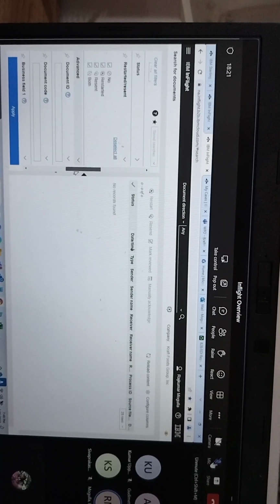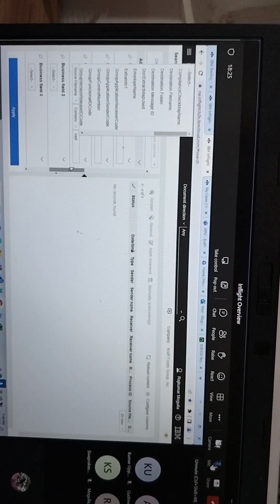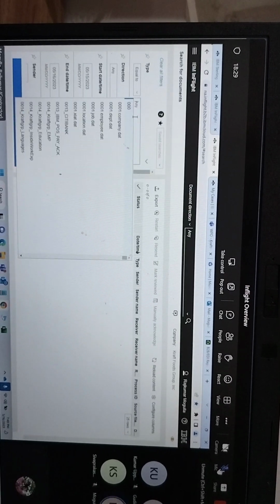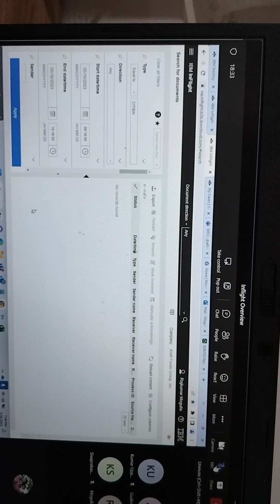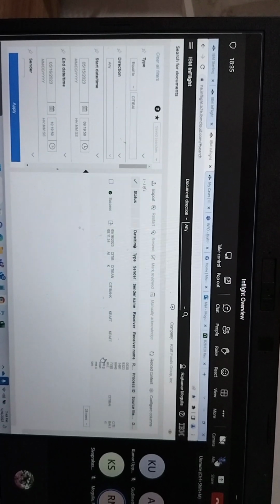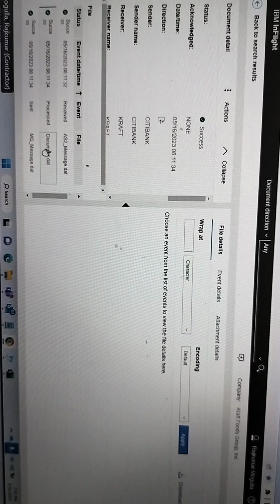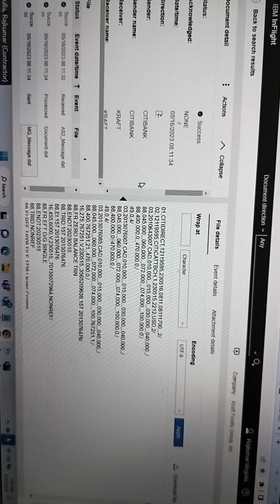sorry, I guess I was checking something. To clear filters. Check Citibank file. Can you see it? Just click on this one. So this is the one which we received, this is the one which we processed, and this is the one which we sent. Clear?